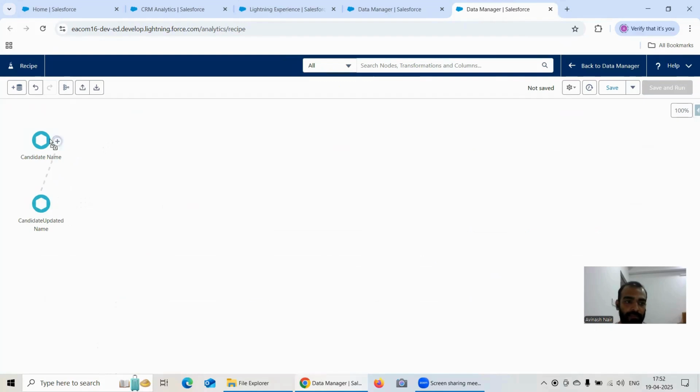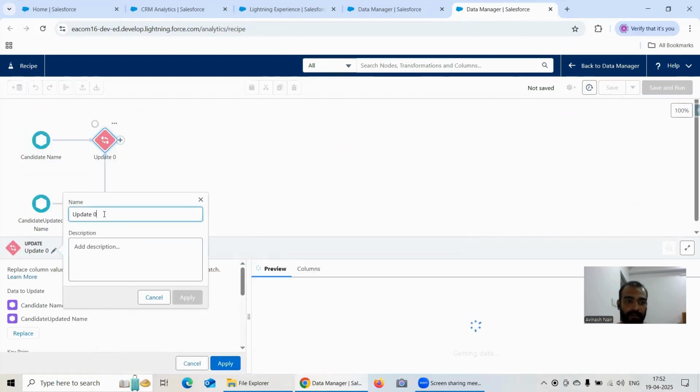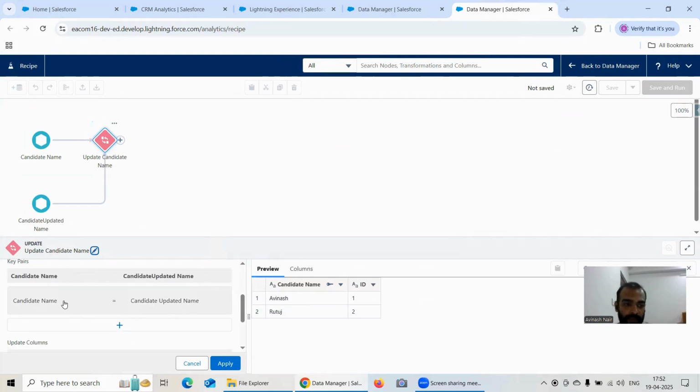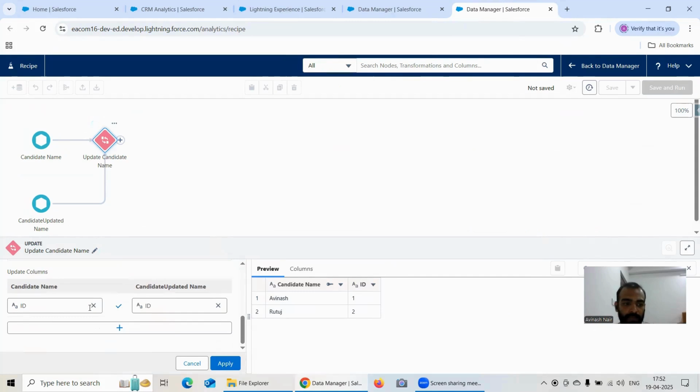And what I will do is create an update node. And here, let me write update candidate name. And finally, the pairs. I think I will go for ID over here, as well as the same thing. I can go for the ID over here as well. And finally, let me go for the candidate name, candidate updated name. Let me click on apply.